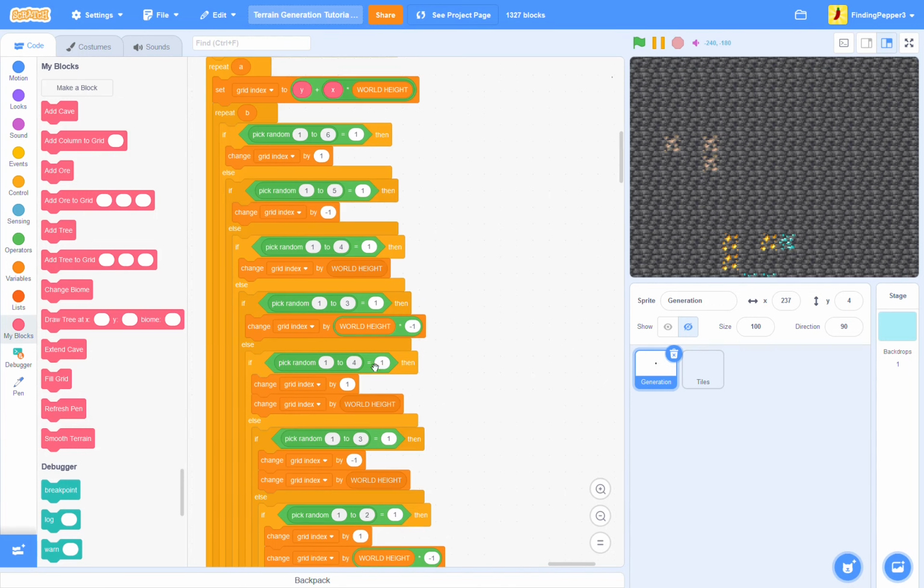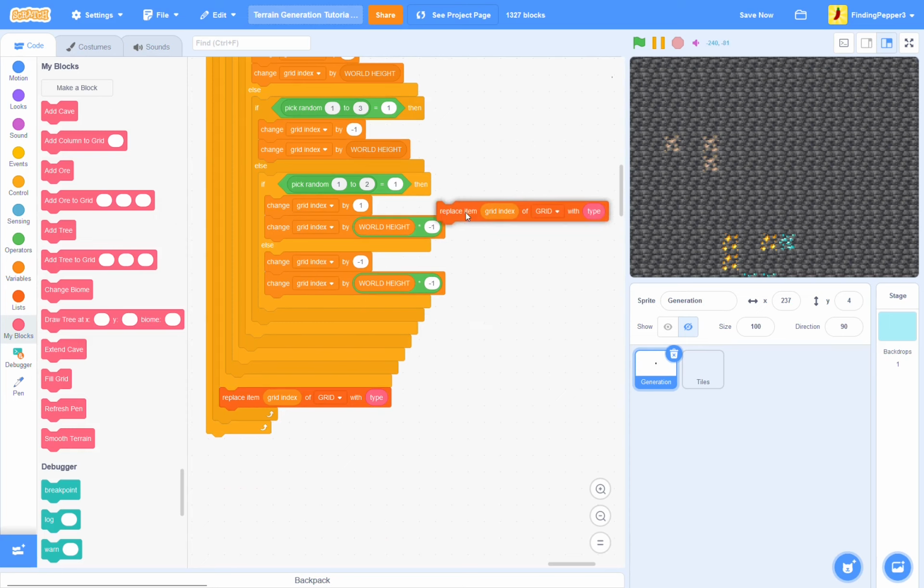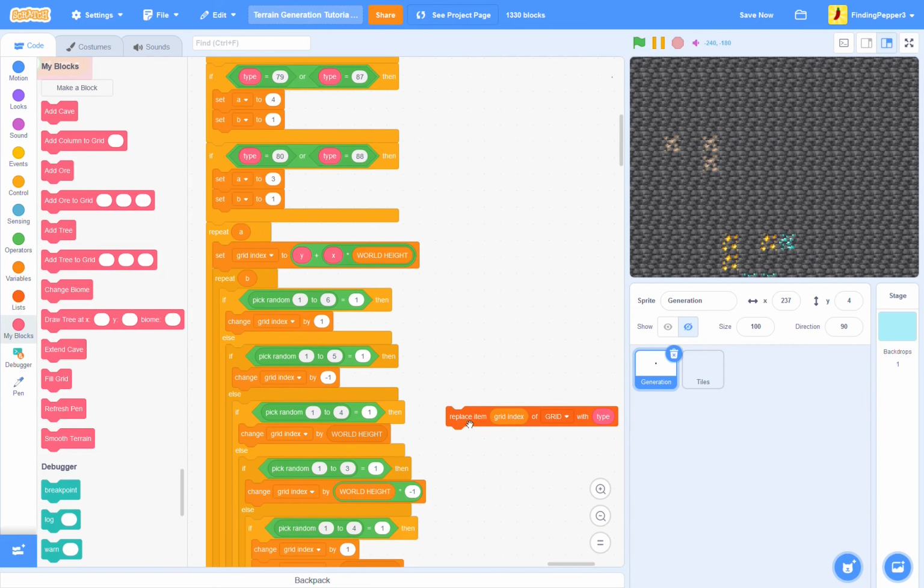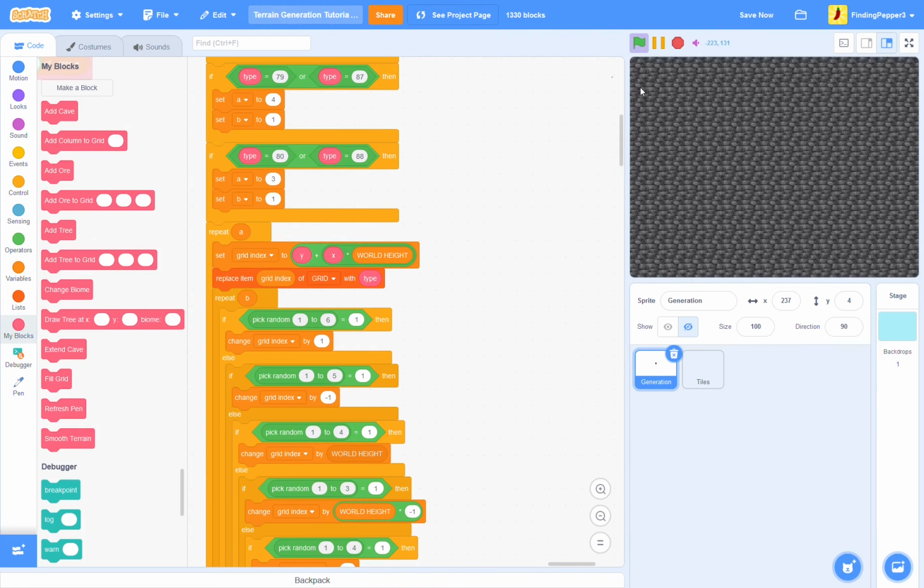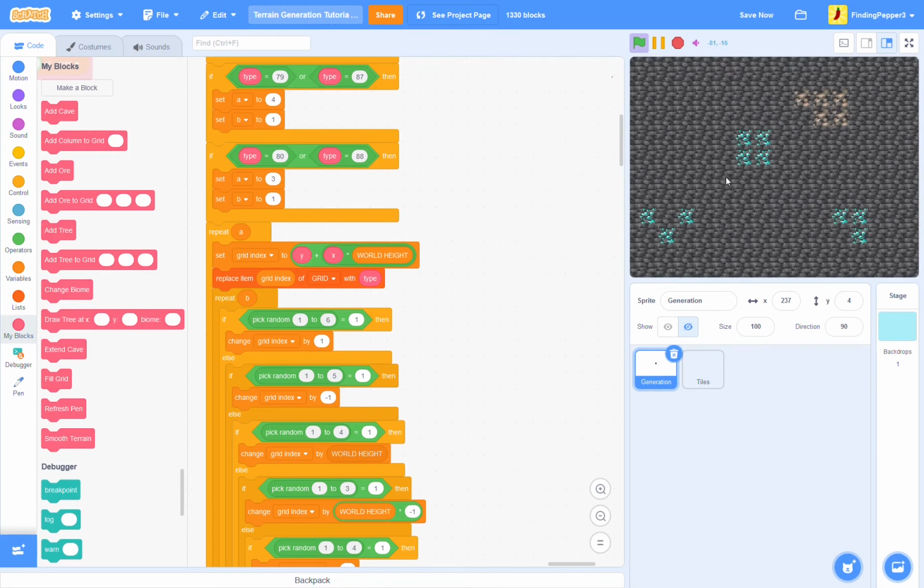Back into the add ore to grid custom block. There's one thing I forgot to do. In addition to replacing the side blocks with ores, we also need to replace the middle block. So we'll put a replace item grid index of grid with type right here, just underneath the repeat A, set grid index to blah blah blah. Alright, run that. So now we should see our ore deposits are not lacking their middle block.